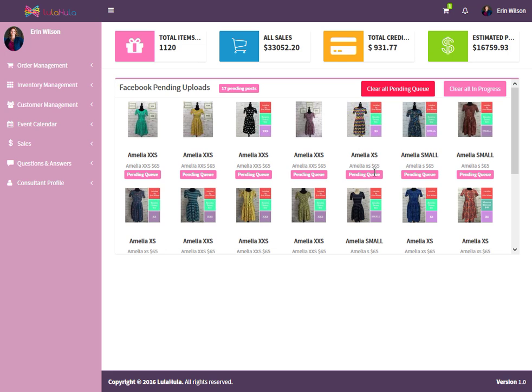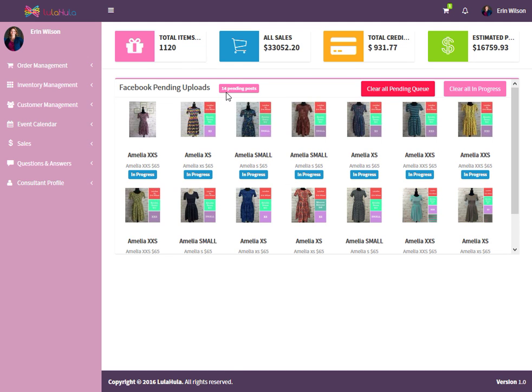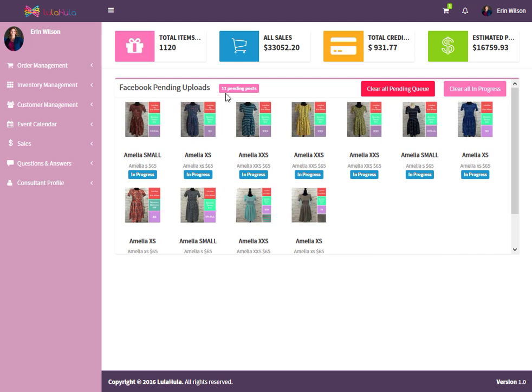Depending on where the server is at, it can take a few minutes before it moves out of the pending queue into in progress. But it generally goes pretty quick. And it also can depend on how many people are uploading at the same time. So we've got 17 items ready to go, and I'll just pause this for a second until it starts going. Okay, so that took about 30 seconds, I guess. And now you can see they're in progress and they're counting down, and they're getting put up.